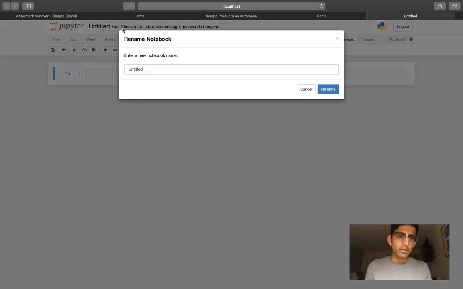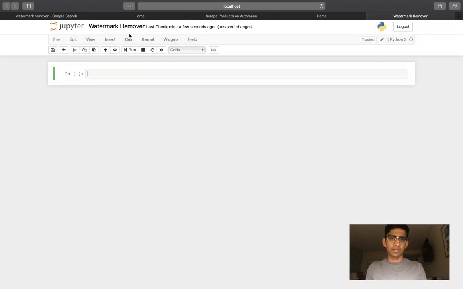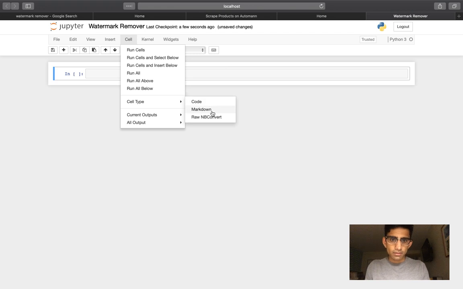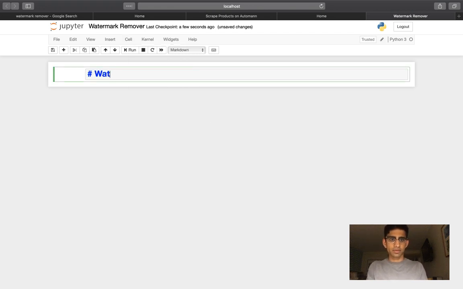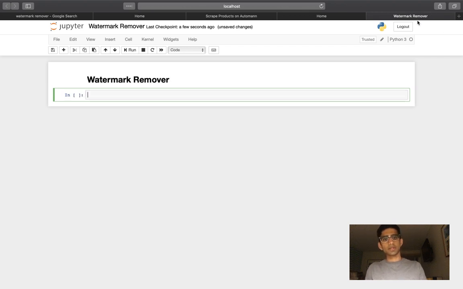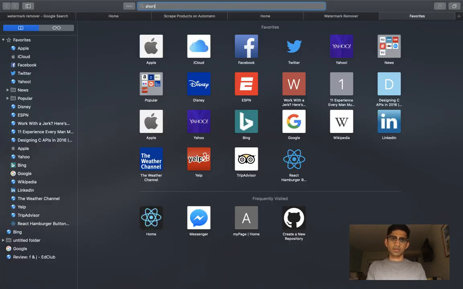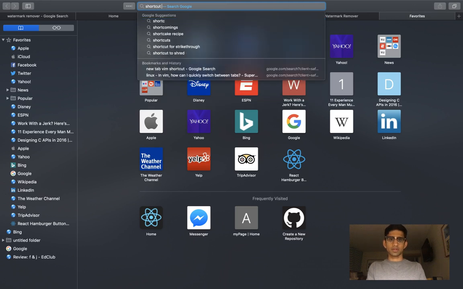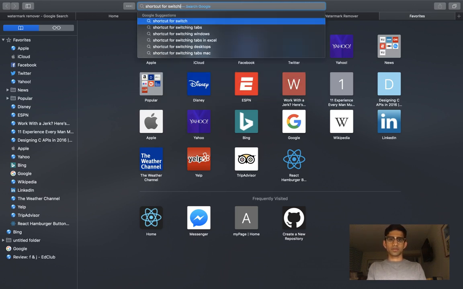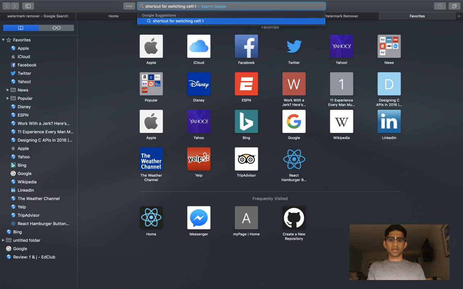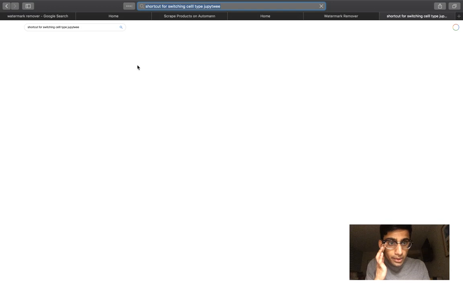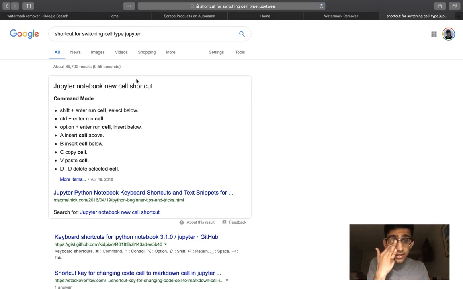So I opened up a Jupyter notebook, watermark remover. We'll make this cell a markdown. I really need to learn the shortcuts. Shortcut for cell type in Jupyter. I'm actually a terrible typer, but thank God for autocorrect, right?